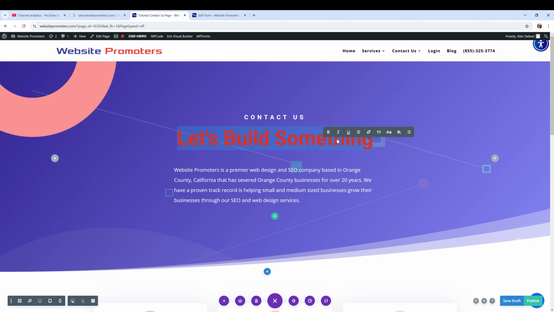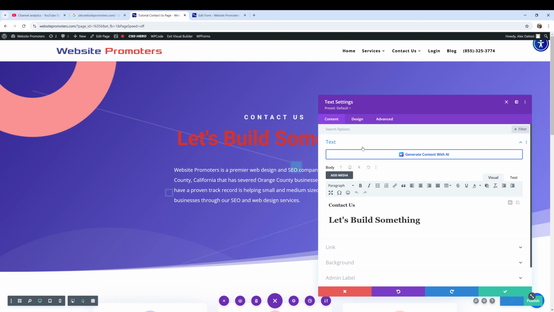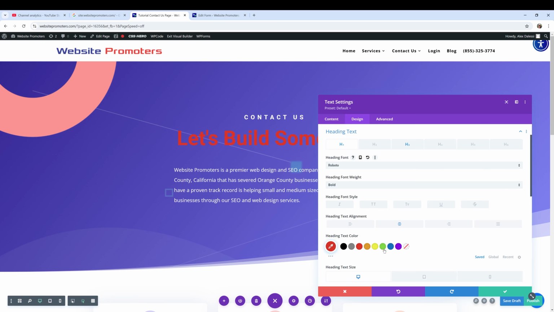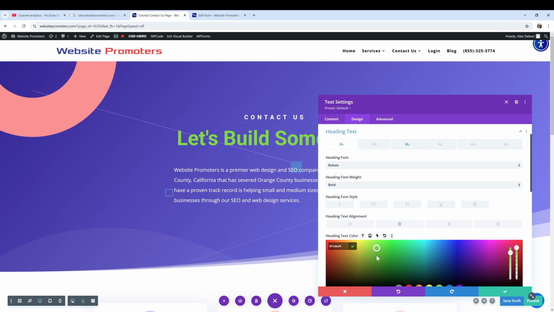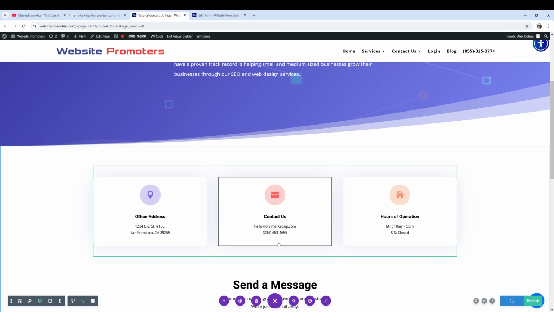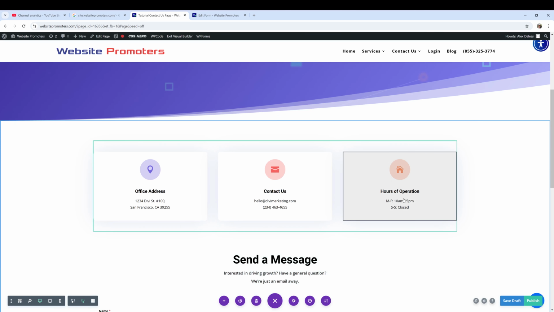I think I like the green color better. So we're going to design heading text, make it green. Let's try a darker lime green. Something like that. Click Save Draft. Okay, this I'm actually going to leave the same.